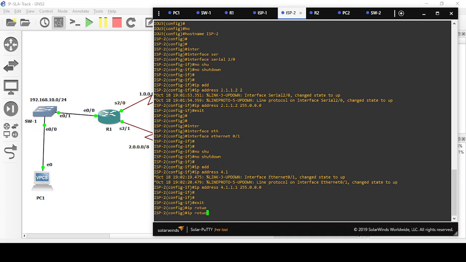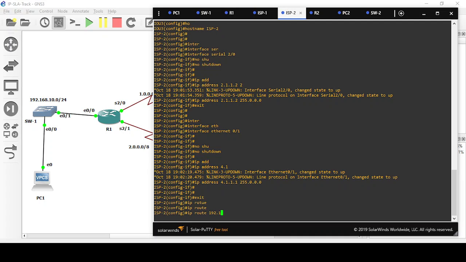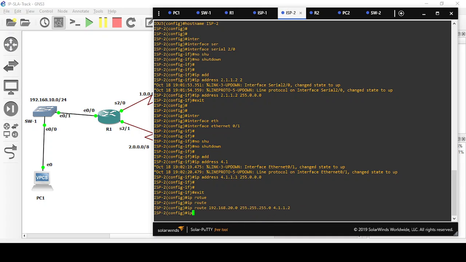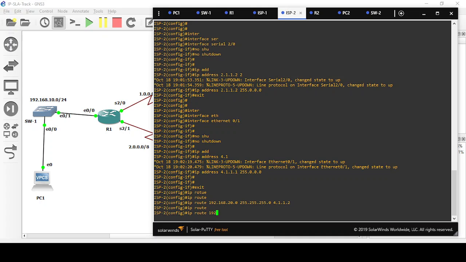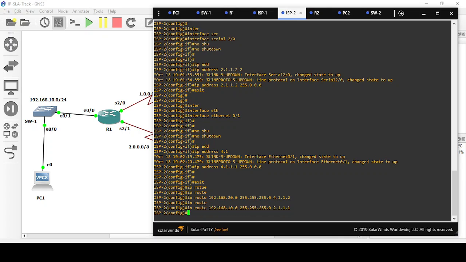IP route 192.168.20.0 255.255.255.0 4.1.1.2 and IP route 192.168.10.0 255.255.255.0, sorry, 2.1.1.1.